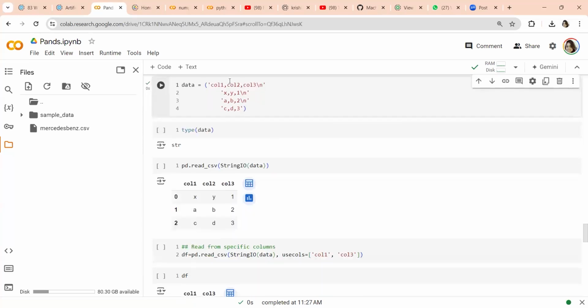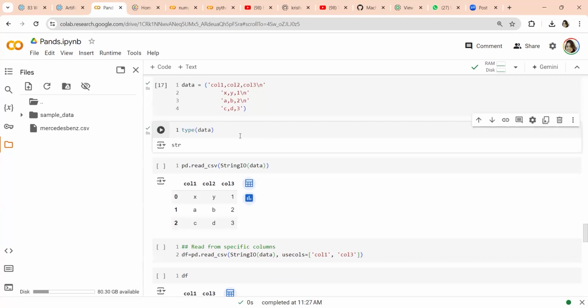When we are checking the type of this data, this one is string data. And here we are using one function, that one is StringIO. StringIO basically creates a text memory buffer. So when we are using this StringIO function, it creates a text memory buffer.